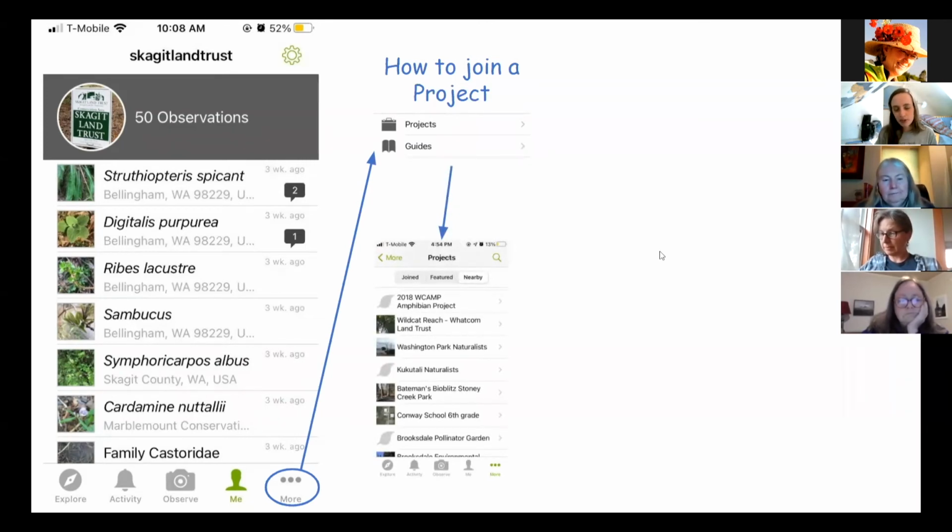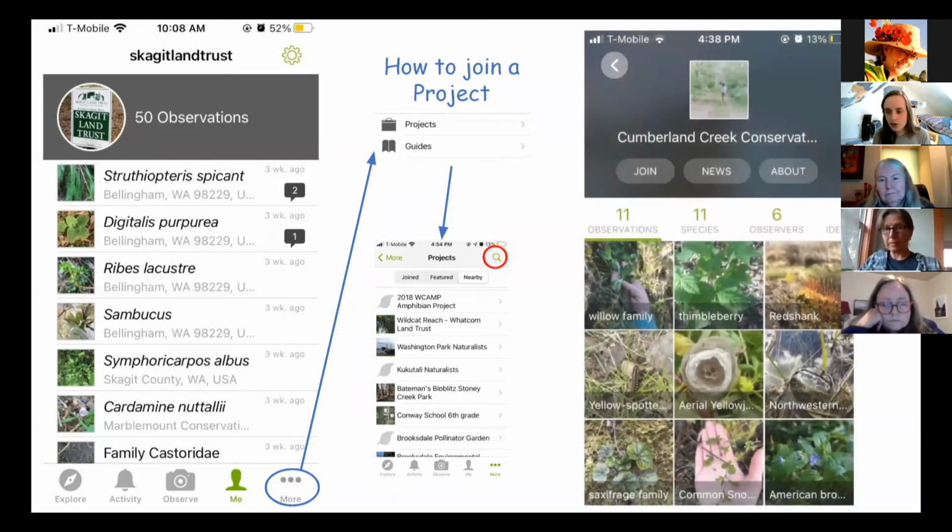So on the app, you'll click the 3 little dots on the bottom that says more, and then you'll click projects. And then you can see, this was Stacy's, and so she had clicked the nearby button. And so those are all different projects that people have created that you're welcome to join. But to find ours, you'll want to click the little magnifying glass on the top right, and then type in one of our project names.